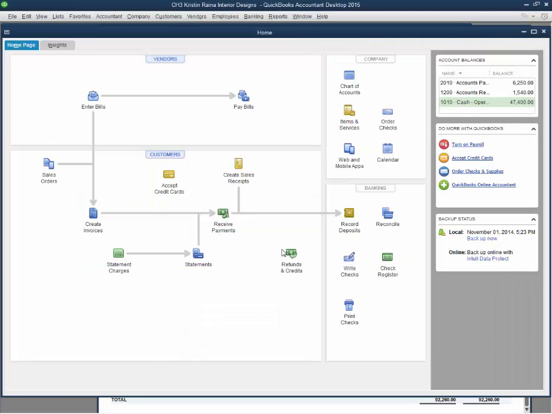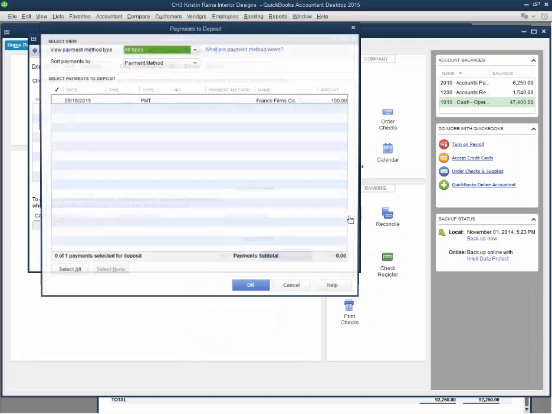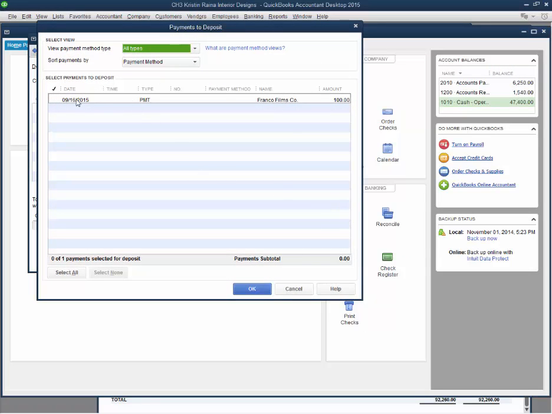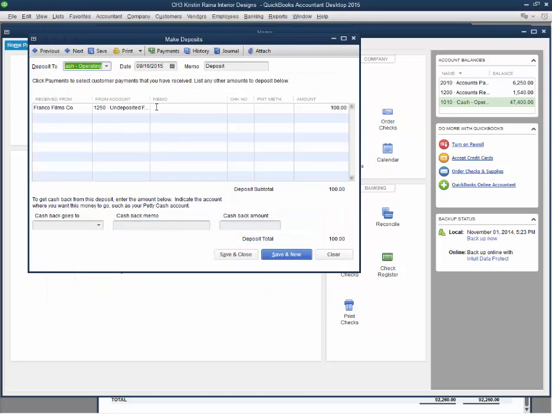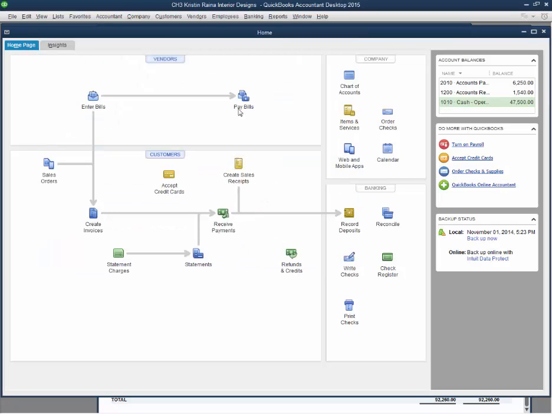And if we go back into QuickBooks, if I go into record deposits, I'm going to go up here and you can see that $100 right here. I'm going to click the box, click on OK, and then I'm going to tell QuickBooks the date, which cash account, you may have multiple, and then click on Save and Close.